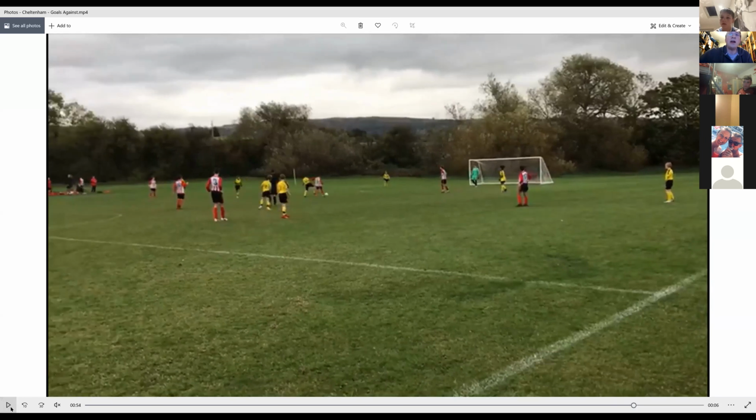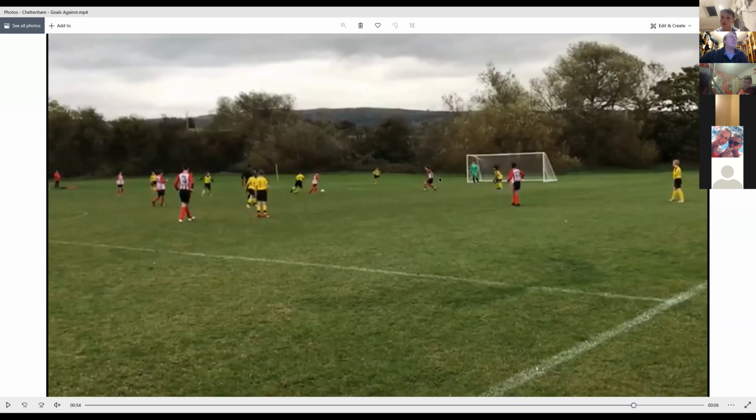So what's actually happened there? He's let the player go in front of him. The Cheltenham player, because Sheldon let the Cheltenham player get in front of him. So what should Sheldon have done? On towards the ball. Yes, thank you, Ryan.